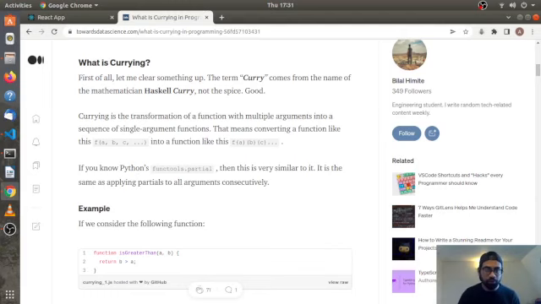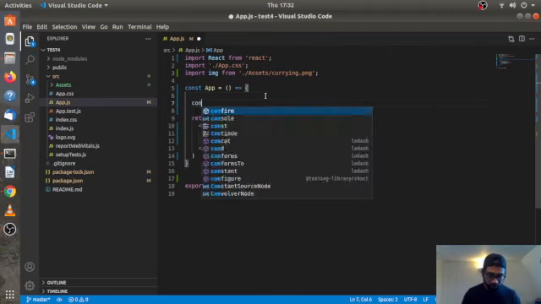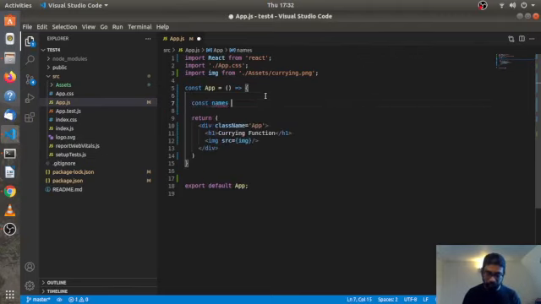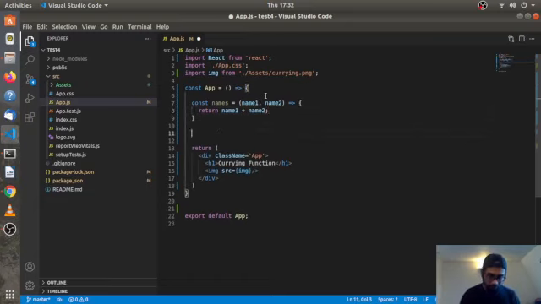So let me show you what I mean. Let's go to VS Code and declare a function called names, and then it takes name1, name2, and after that in return name1 plus name2. Okay, so now if I want to call that function, we have to pass, let's say, two arguments here.